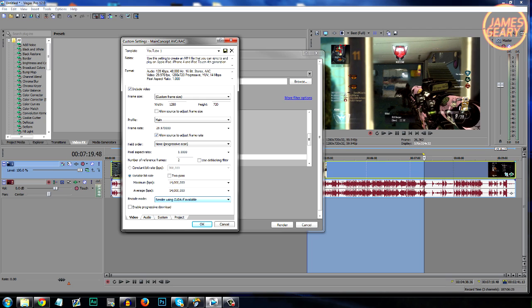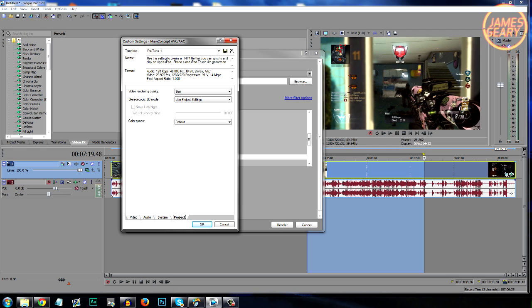This right here is essentially, if you want to get a faster render, you can render using your graphics card or GPU. It will be a lot faster for you, or it is for me. Now, if you don't have a graphics card, and you just want to render using CPU, select render using CPU only. But if you want to render with your graphics card for a faster render, click on render using CUDA if available.